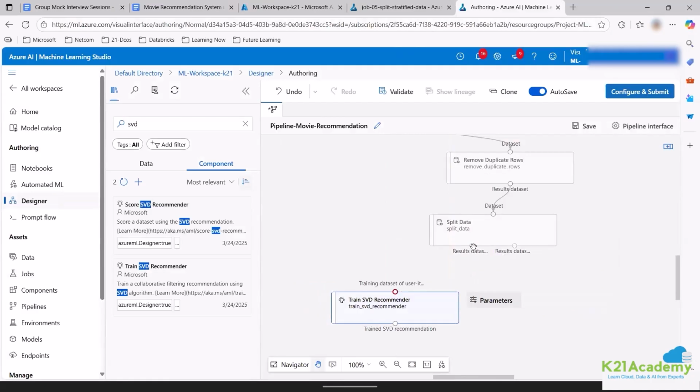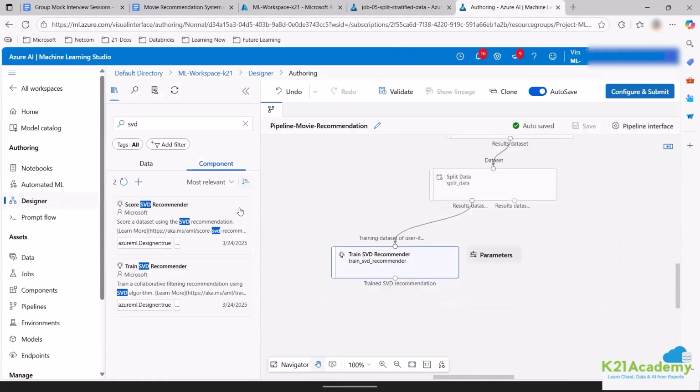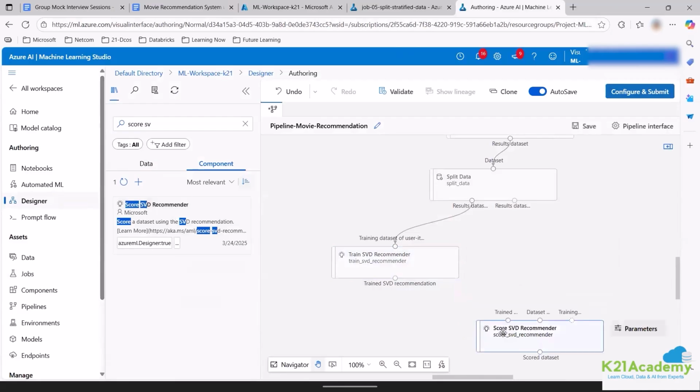This is the train data set. Remember, the first one was the train one. The second one will be for the testing, which we will use later. Okay, now after it is trained, what would we like to do? We would like to test. So to test, Azure has the way to say score. To test, the trained model will come here and this test data set will come here.